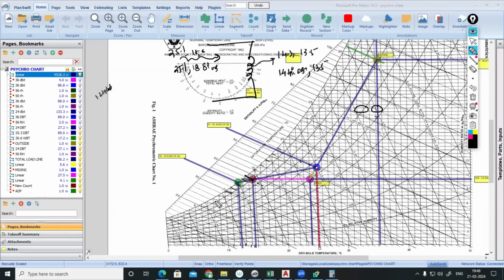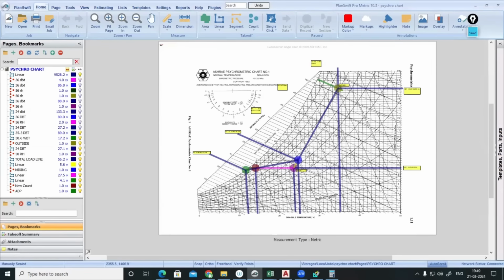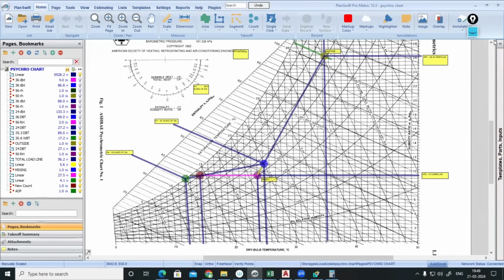Okay, then what else? One thing is there, because our intention is not to achieve the room temperature by mixing. In this scenario, when the air is leaving the cooling coil, the condition will be what? This one. 14.4 degrees Celsius, relative humidity means 13.5 wet bulb temperature.